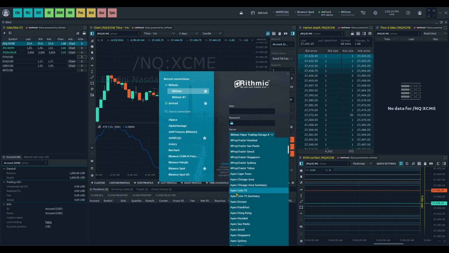Now you'll see fields for your username and password. Enter the credentials provided for your Rhythmic connection through Apex. Take your time and type carefully, as these fields are case sensitive. Avoid copying extra spaces and make sure you're using the correct set of credentials for the server you selected. Keep this information secure and do not share it. If you're on a trusted device and see an option to remember your login, use it only if it aligns with your security preferences. When everything looks correct, click Connect.